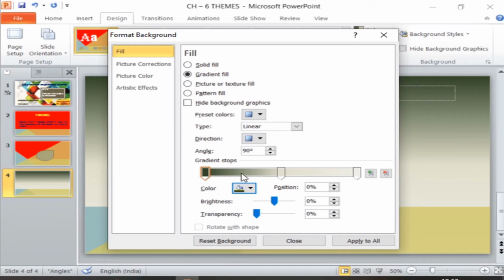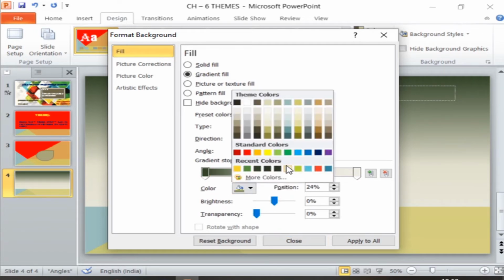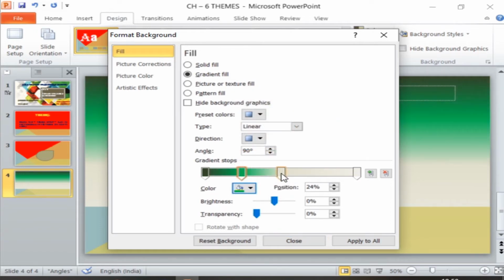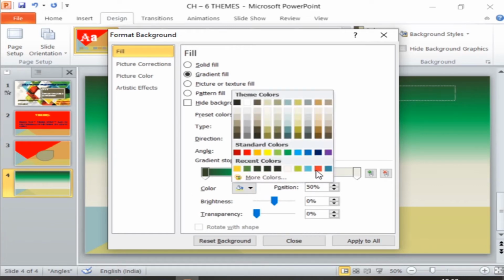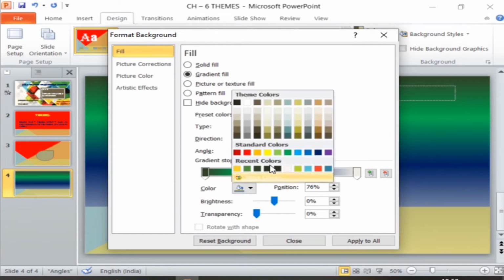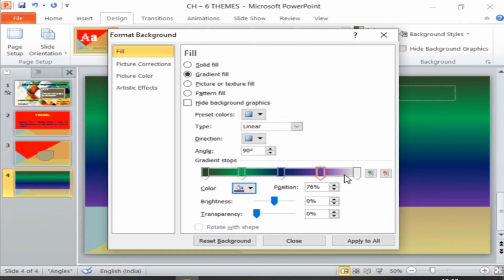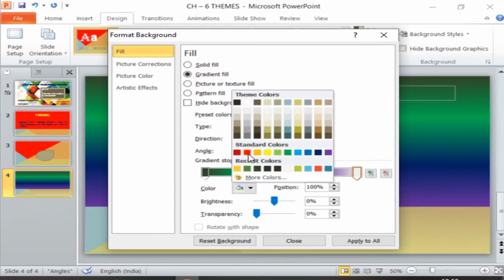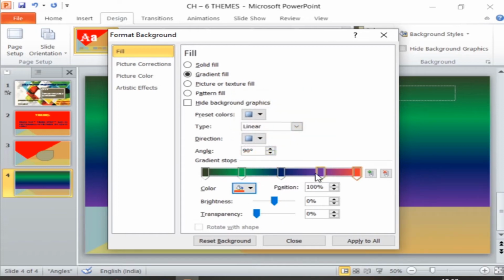Second color I want to set: just click somewhere in between, and again choose the color. Third, again choose a color. Fourth, you can take any number of arrows you want. The last one I'm taking. So I have taken 5 arrows here, taking different colors on each. You can set the transparency as per your level.